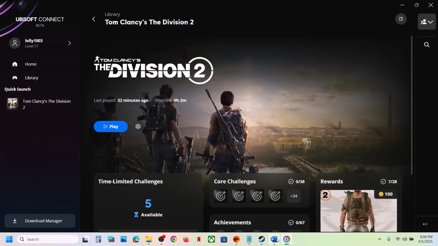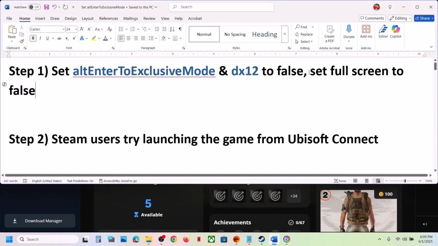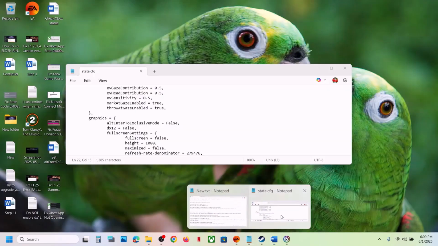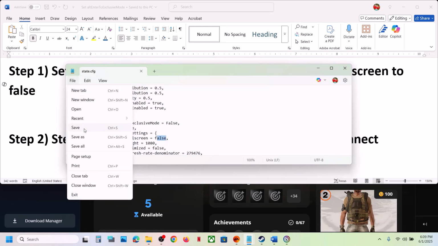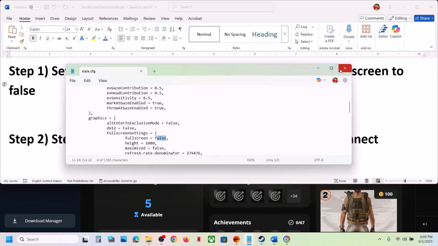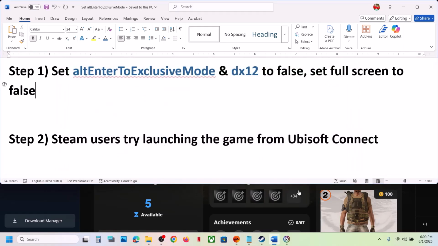Still not working? Then you can even set full screen to false. For this you can go to the same file and here you can see full screen. If this is set to true, you can type in false and then go to file and then click on save. Now you can launch the game and then check.